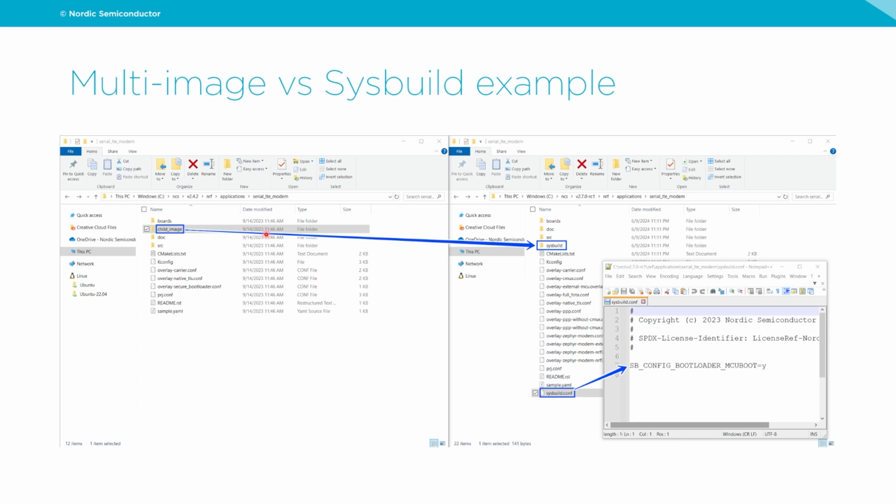So here's an example of the Serial LTE Modem application in the SDK using the multi-image versus SysBuild. In both cases, when building the application for the Thingy:91, the MCUboot image will be built and flashed onto the device. So we can see the changes in the folder from child image to SysBuild. So this is where the MCU image can be configured. So you have these Kconfig fragments, and you enable MCUboot in that configuration directly into SysBuild.